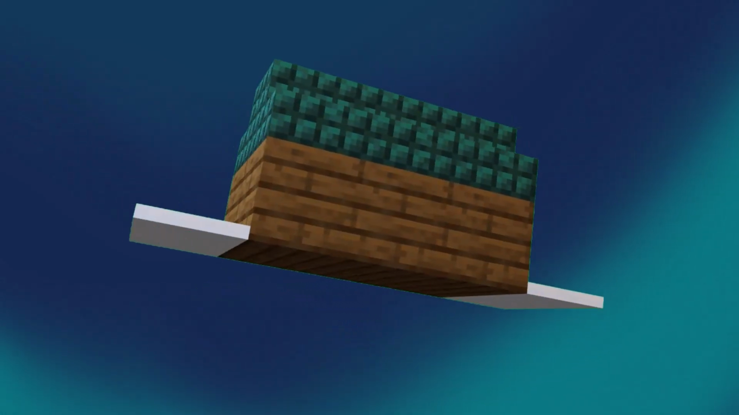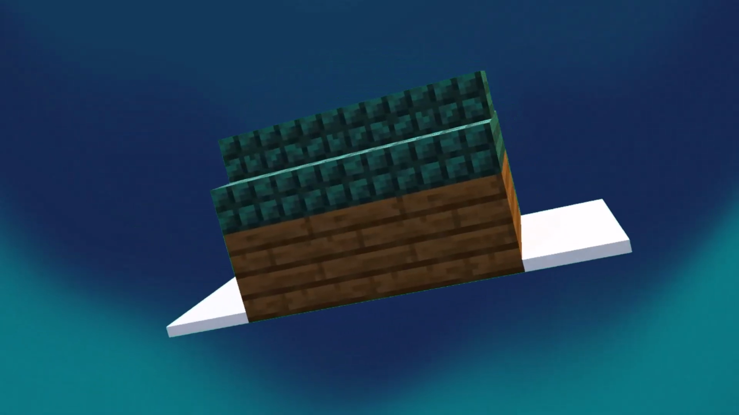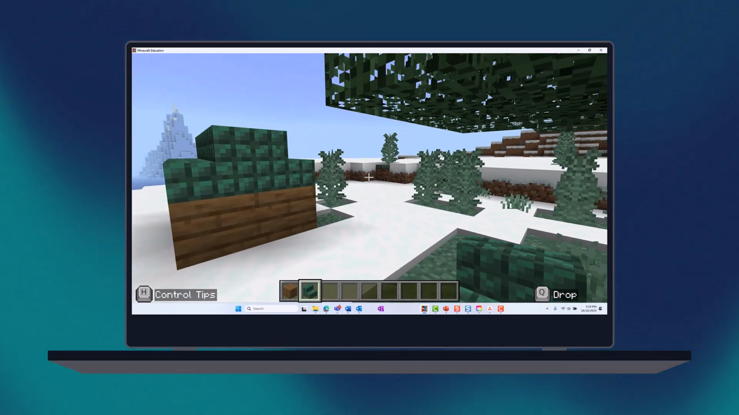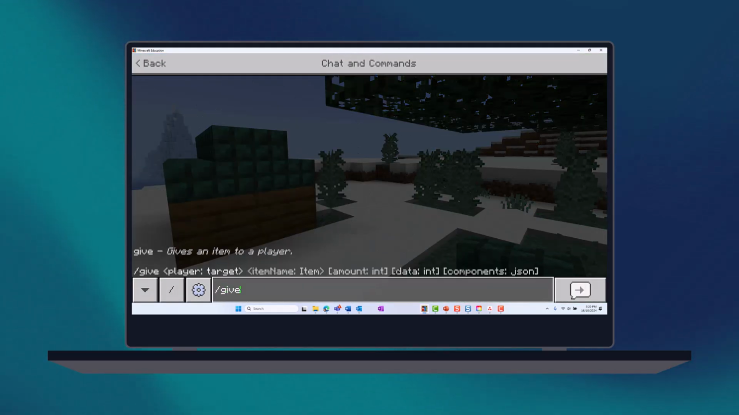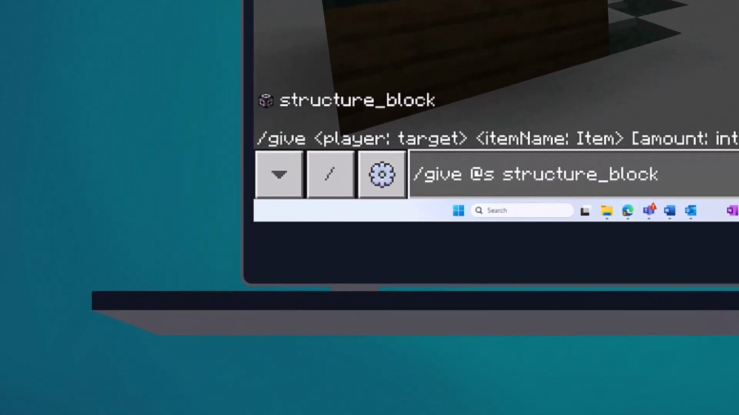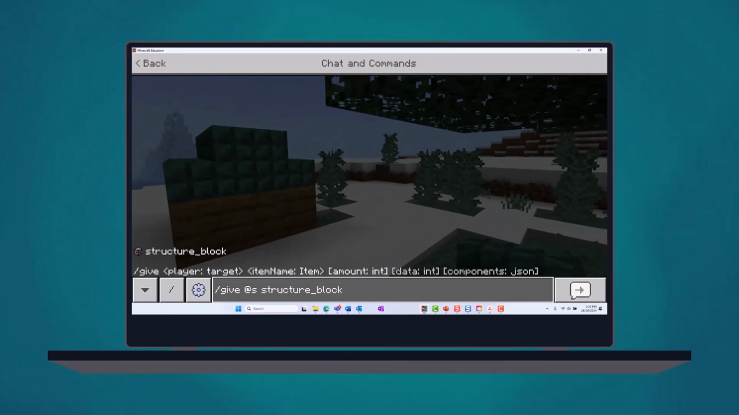You and your students might want to export your Minecraft creations to use in other applications. Here's how to do it. Press T to open the chat. Type in the following command: /give @s structure_block. This will give you a structure block in your inventory.